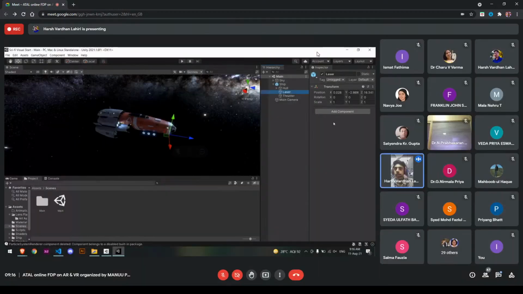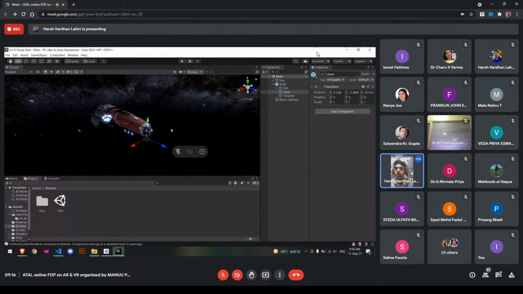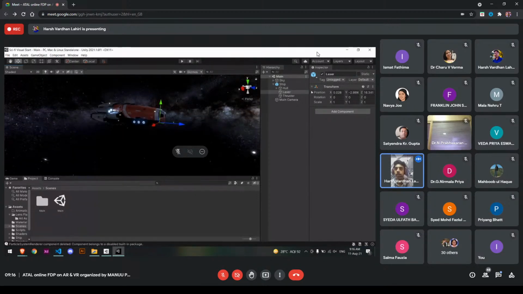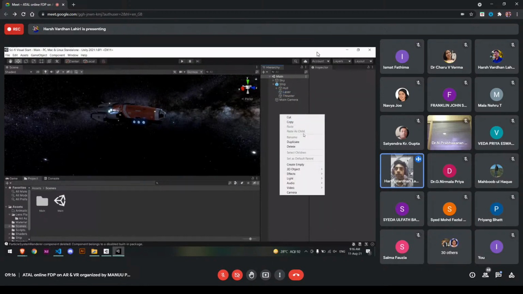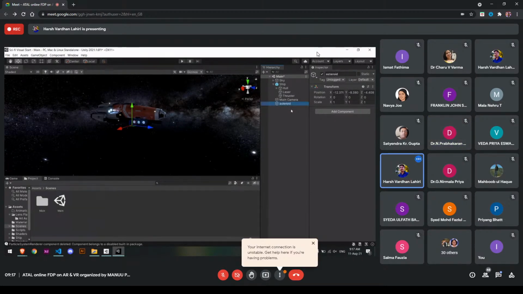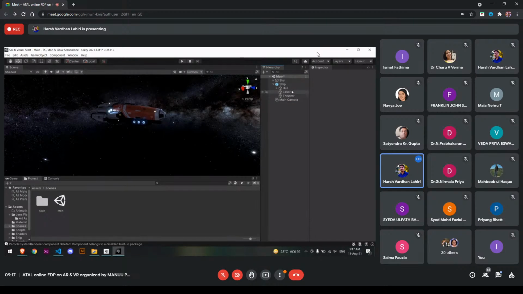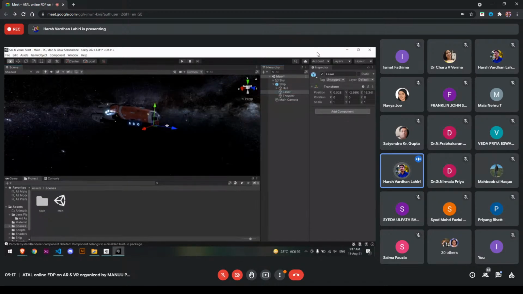Coming to laser, right now it's an empty component, which is tied to the ship. You can create an empty component by right clicking and choosing create empty. It will create another game object, an empty game object, and you can name it whatever you want. Let's say I can name it asteroid, if I want to add an asteroid in this scene. But right now, coming back to the laser, here we have this laser component.